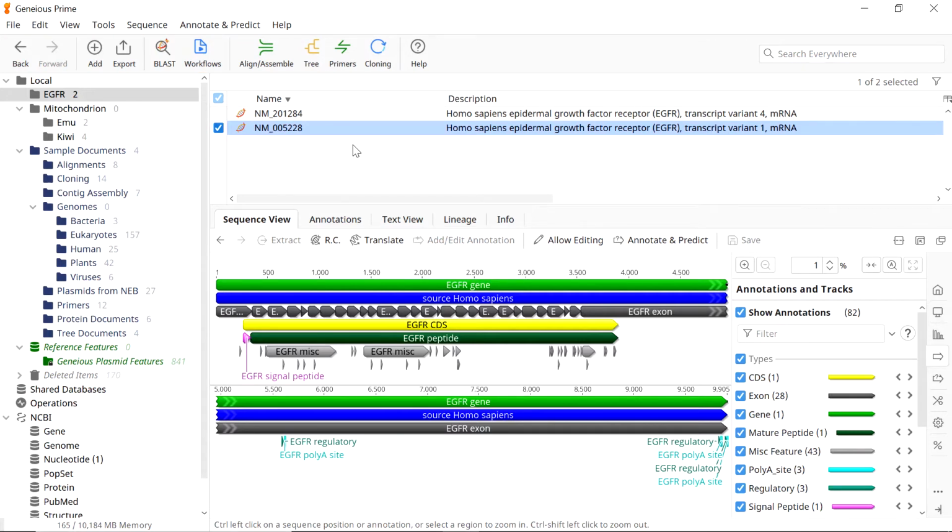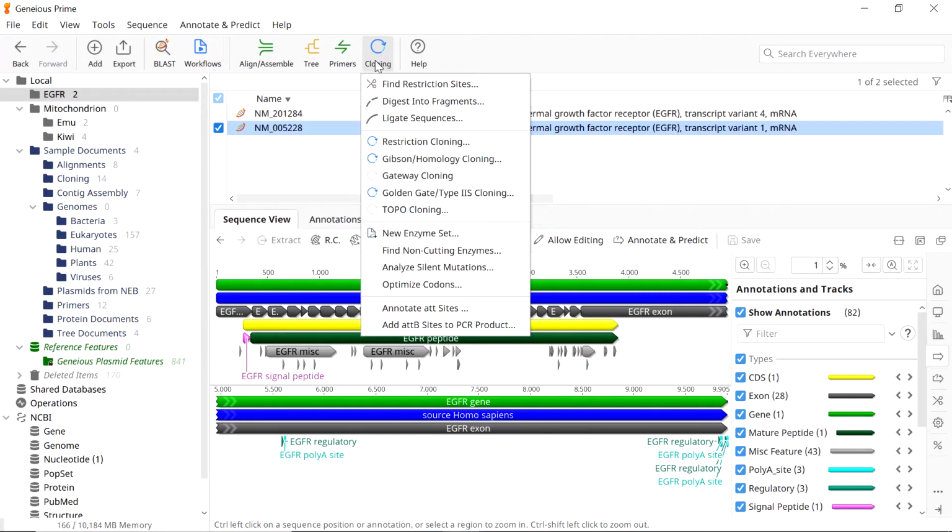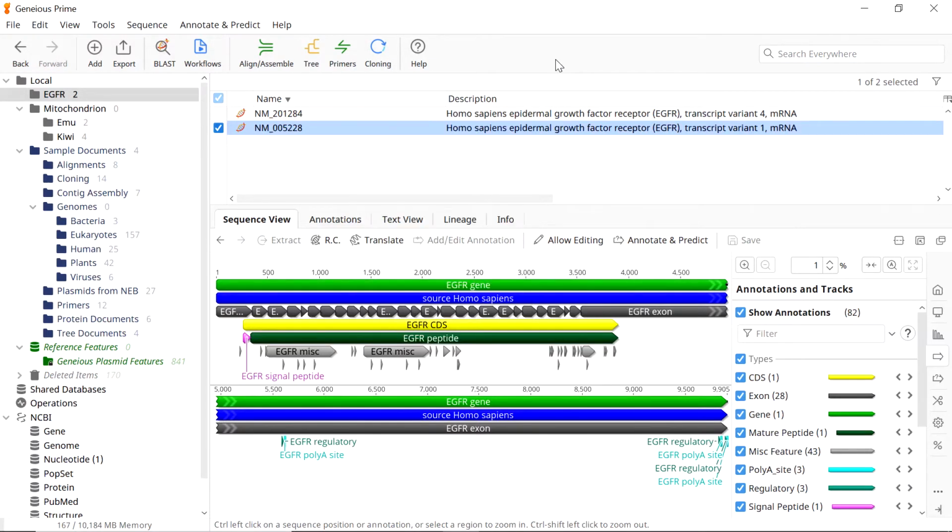Selecting certain icons will also reveal sub-analyses. For example, selecting the cloning option will enable you to select a specific cloning procedure, such as restriction cloning. To learn how to perform specific analyses, such as restriction cloning, refer to the other tutorials within this Getting Started series. To demonstrate how a simple analysis works, I will perform a pairwise alignment.